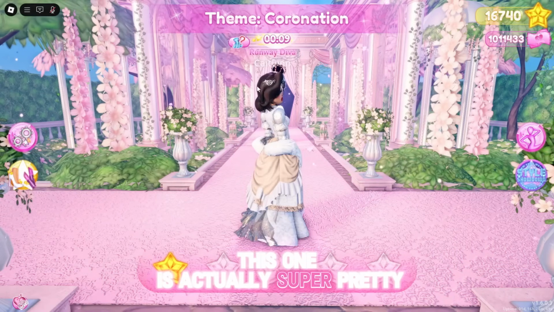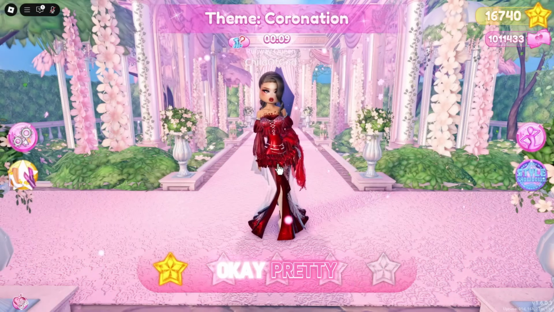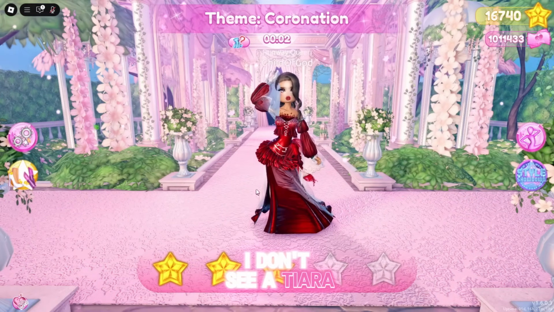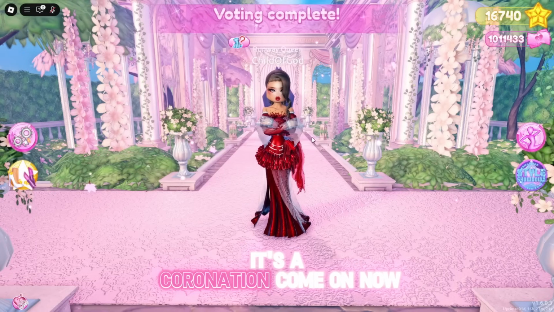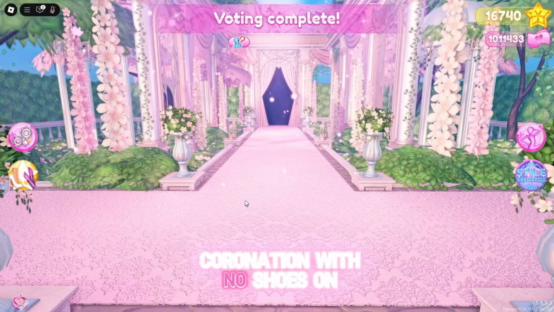This one is actually super pretty. I love this. I'm gonna give this one 5 stars. Okay, pretty. I'm gonna give this one maybe 3 stars. I don't see a tiara, girl. Where is it? It's a coronation. Come on now. Also, her dogs are out. We're not walking to your coronation with no shoes on.